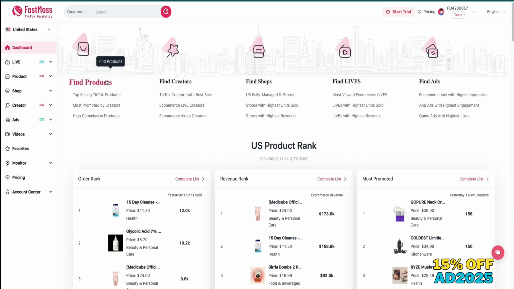So you have the Find Product section, Find Creators, Find Shops, Find Lives, and Find Ads. So then under each of these, you have three different sections. So for example, under the Find Products, you have top selling TikTok products, most promoted by creators, high commission products. And then under the Find Ads section, for example, you have e-commerce ads with the highest impressions, you have the app ads with the highest engagements, and the game ads with the highest likes.